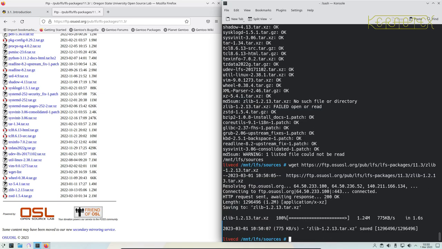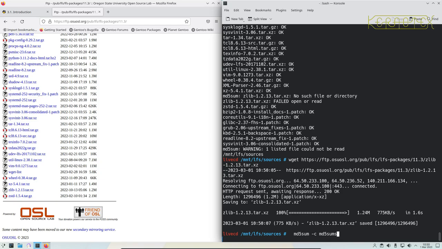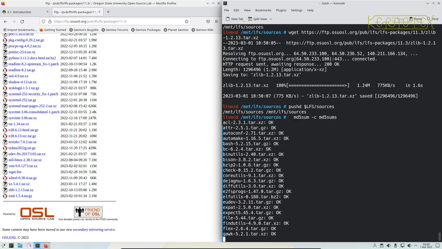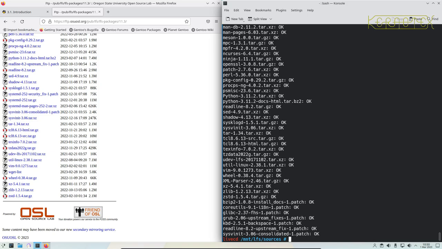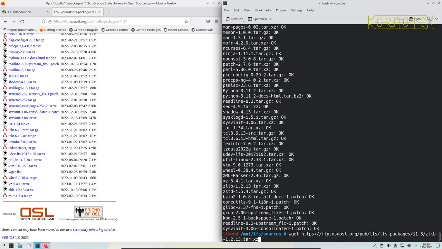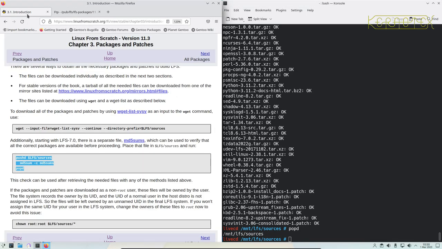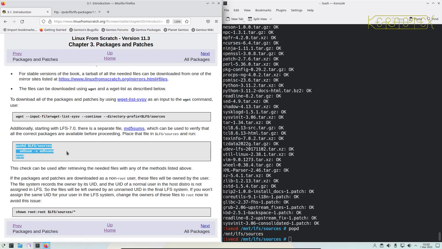So we've got that now, and I'll rerun that check. And you can see there's no error at the bottom now, so I know that we've got finally all the correct packages for the build, including the patches. And more to the point, they all test correctly. There's no problems with them.